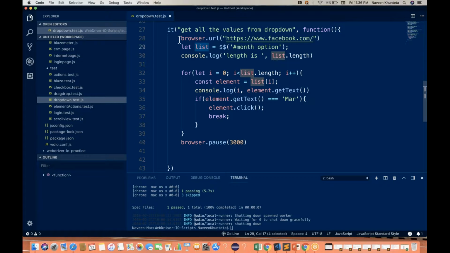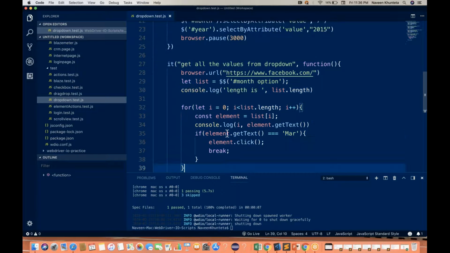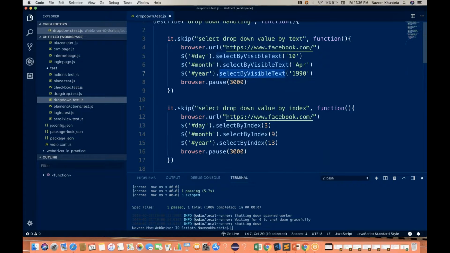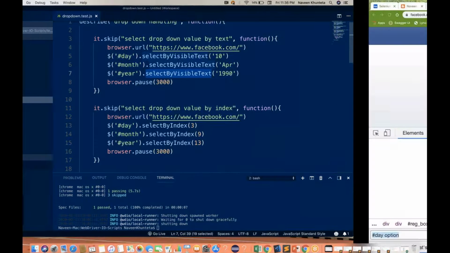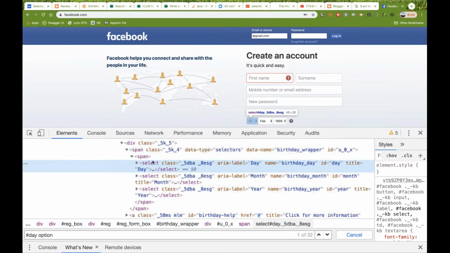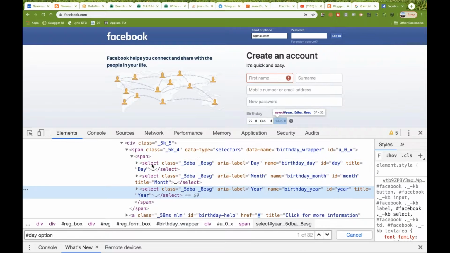Now this kind of logic will work where the select tag is not available, guys. Remember, these methods, select by index, select by attribute, and select by visible text, will work only and only when the drop down HTML tag is select. Then only it will work, right? You can see that select for day, select for month, and select for year. The HTML tag is select only. It will work only with select tags.